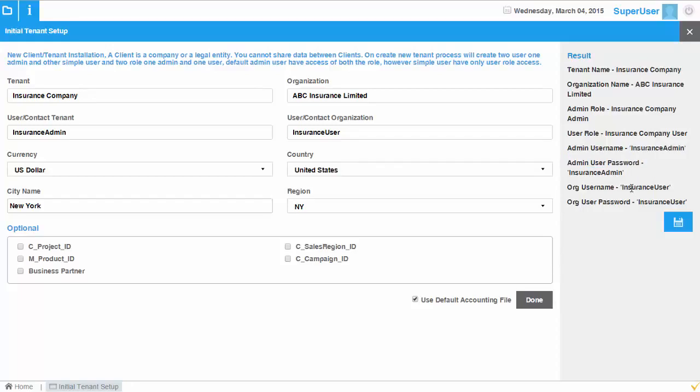Okay, and for the user, there is another user created, insurance user, and insurance user is the password for that. So that's pretty much it in terms of creation of the tenant. Now we will log into that newly created tenant using the username insurance admin.